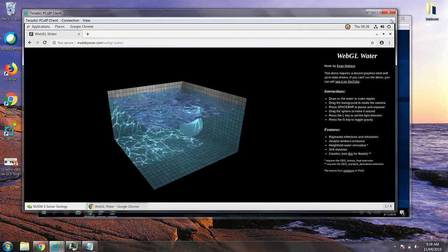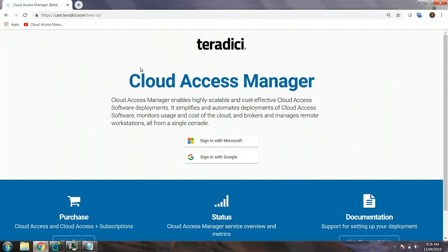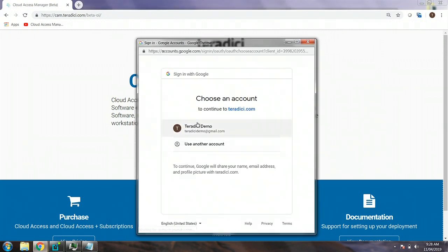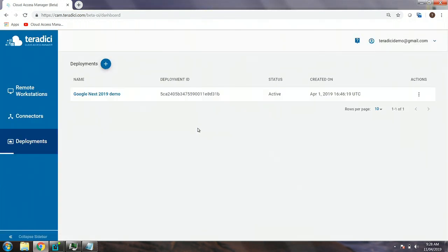Cool. So how do we make this happen? I'm going to log into the Cloud Access Manager portal. It's at cam.teradici.com. Today I'm actually showing you our beta UI, and that's why it's represented in the URL. We support different identity providers to log in. We support Microsoft and Google. Since we're at Google Next, I'm going to log in with Google. So I've got my Teradici demo account on Gmail. I'm just going to log in. It didn't ask me for my password. I just logged in about 20 minutes ago.